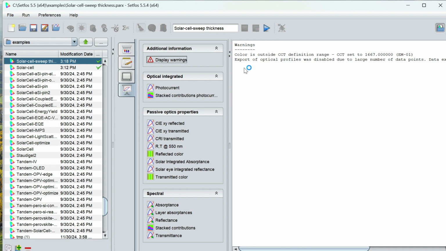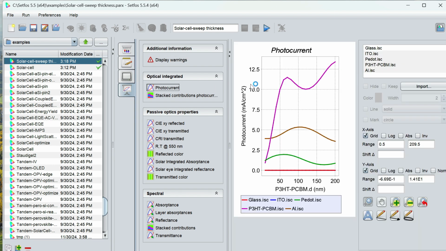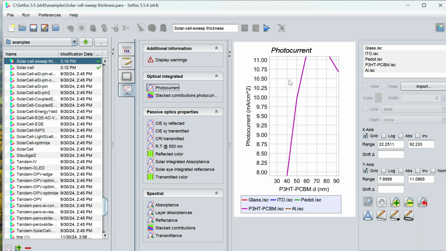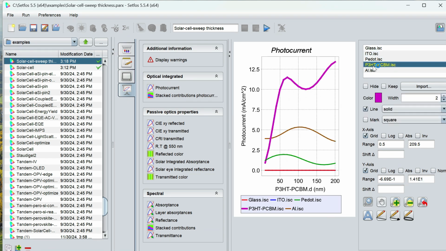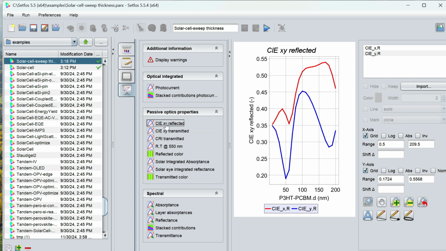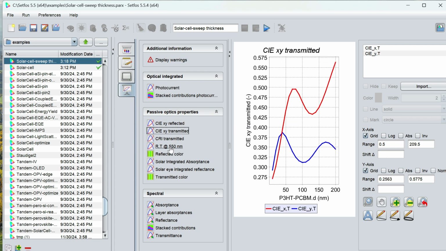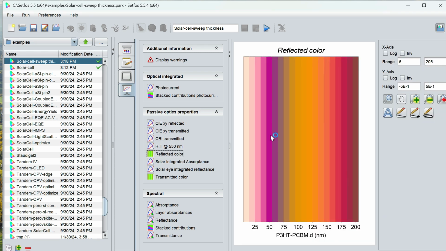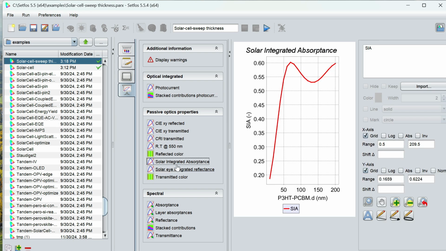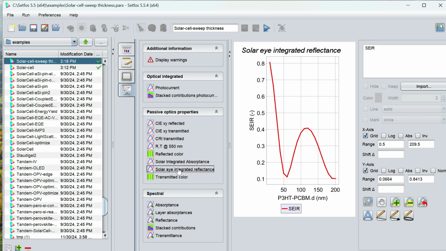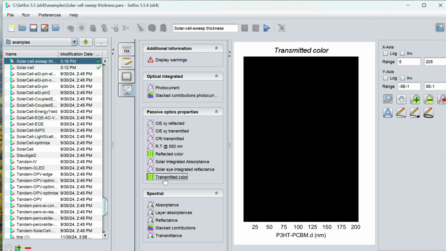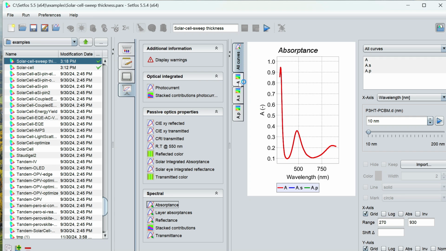You can see the results here, photo current. You can also check like that for the ITO, P3HT:PCBM, aluminum. Passive and active properties are also given here. Reflected, transmitted, and reflected colors are given: solar integrated absorption, solar integrated reflectance, and the transmitted colors. It is an absorption profile. For all the curves you can also check.